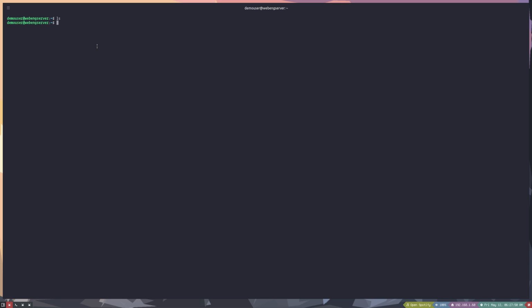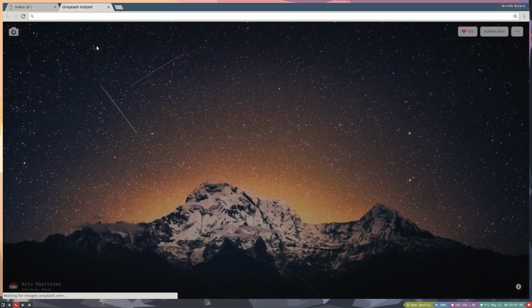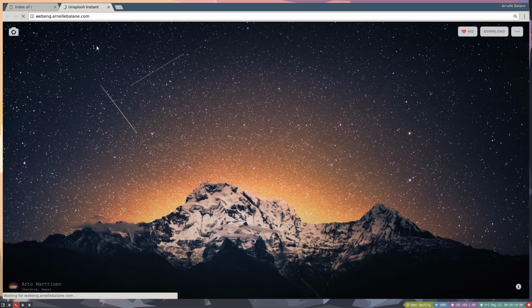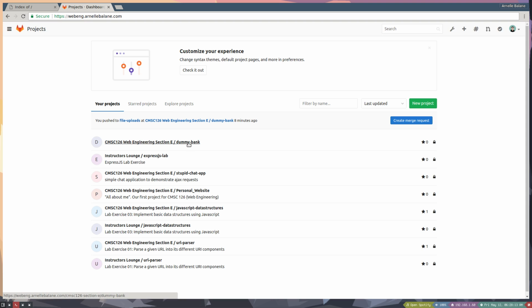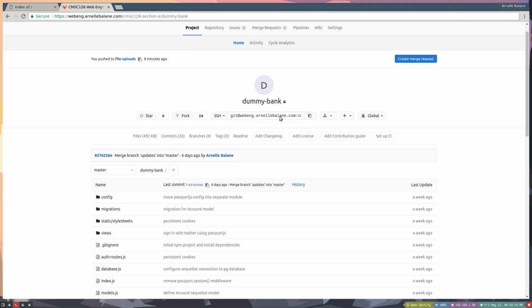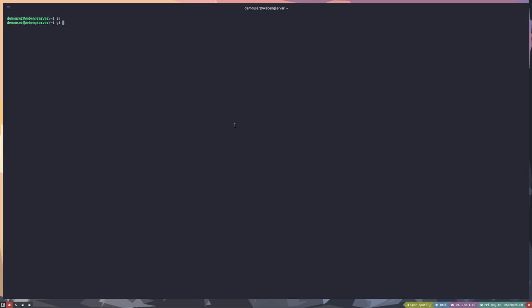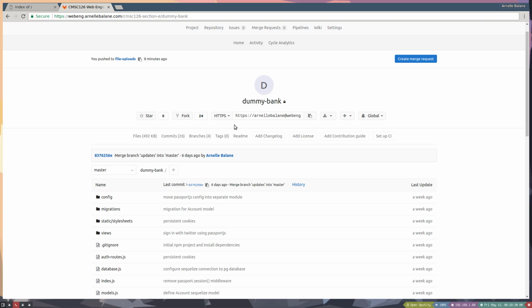So now that we're inside the server, the next step in deploying our Express application is to get a copy of our source code into the server. You can do that in whichever way you want, but my preferred way is via Git. Since we already have our repo of our Web Express application in GitLab, what I would do is just clone that repository inside the server. So git clone dummy bank. You don't have to use dummy bank.